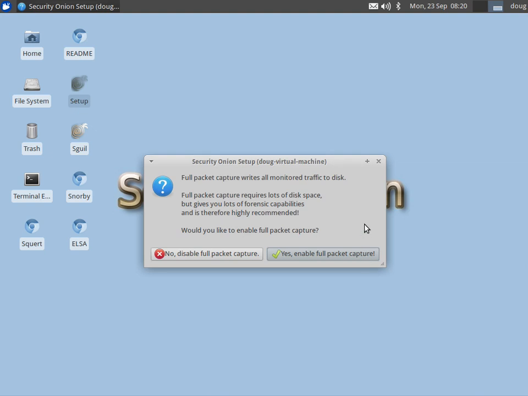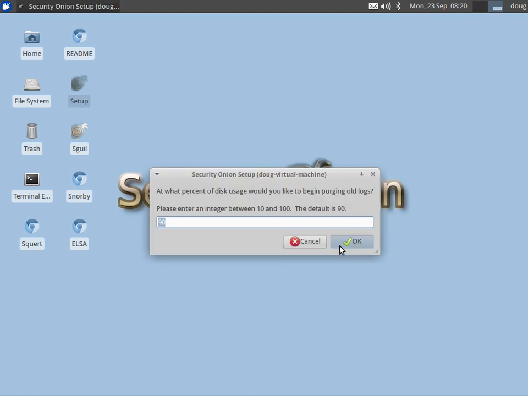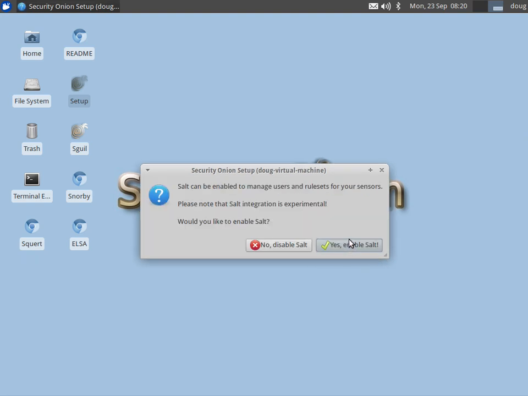Full packet capture is very powerful from an investigative standpoint, so yes, we do want to enable full packet capture. We'll keep the default of 150 megabyte PCAP files, and we'll keep the default of 90% disk usage threshold, where we begin purging old PCAPs and log files.